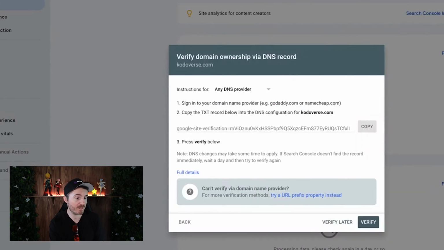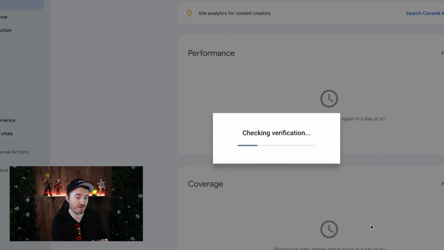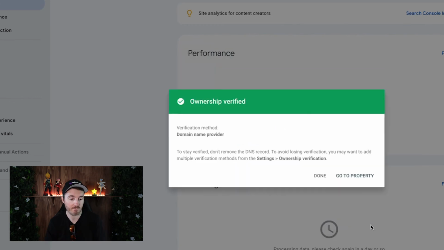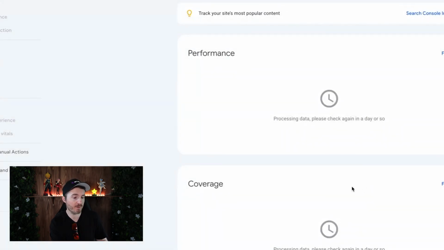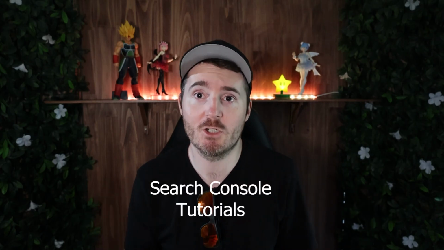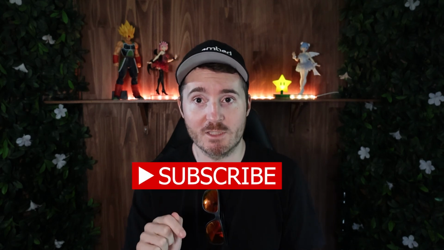So if we go back to our overview now, what we can do from here is click verify, and voila. So now this property has been verified on our Google Search Console. So if we go to property, we're now in the Kodoverse Search Console. Now, I will do a video later on explaining all aspects of the Search Console and how to use it. So please subscribe for that if you want to see it in the future.